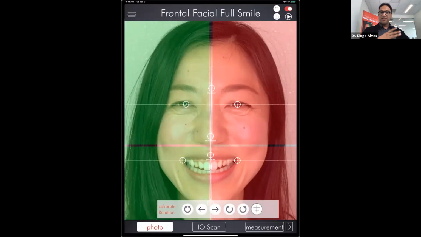With that being said, you can start to design your smiles based on the structure of the patient's face, based on where the flow of that patient is going. So you can create a harmonic smile and not just those extremely perfect designs that we see out there.